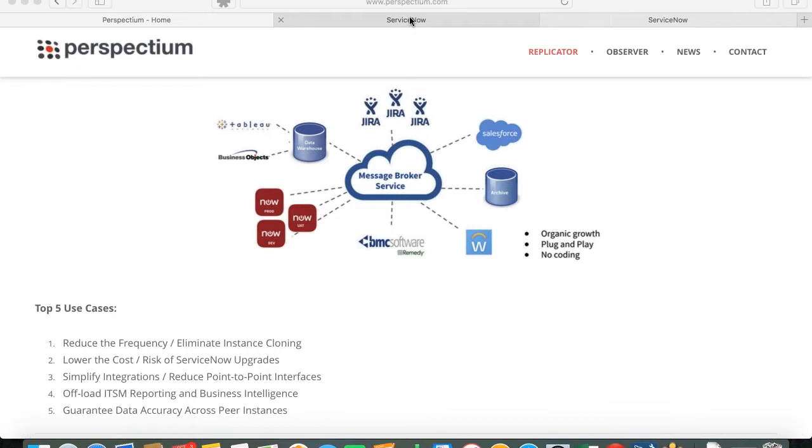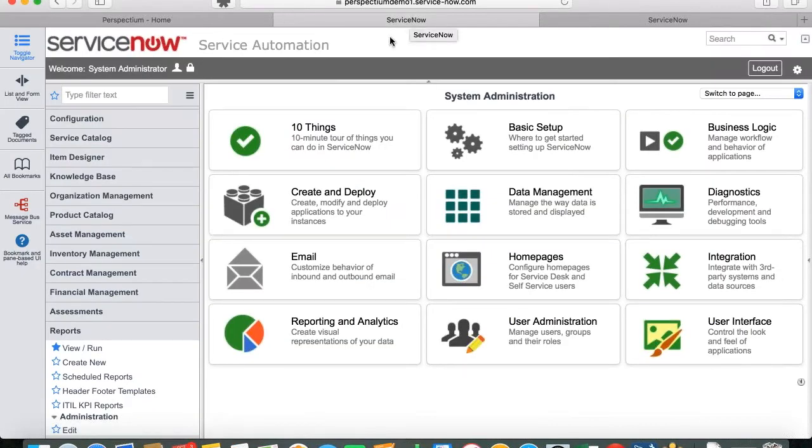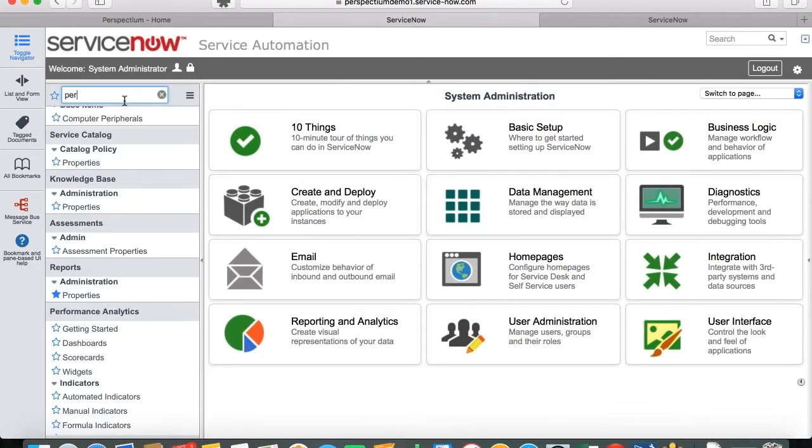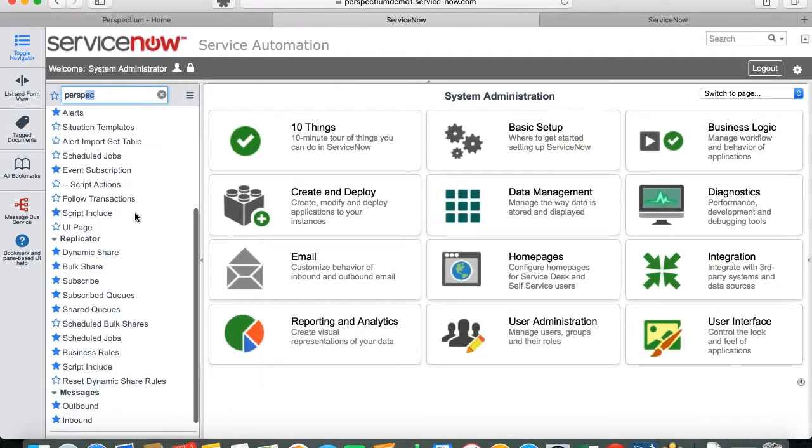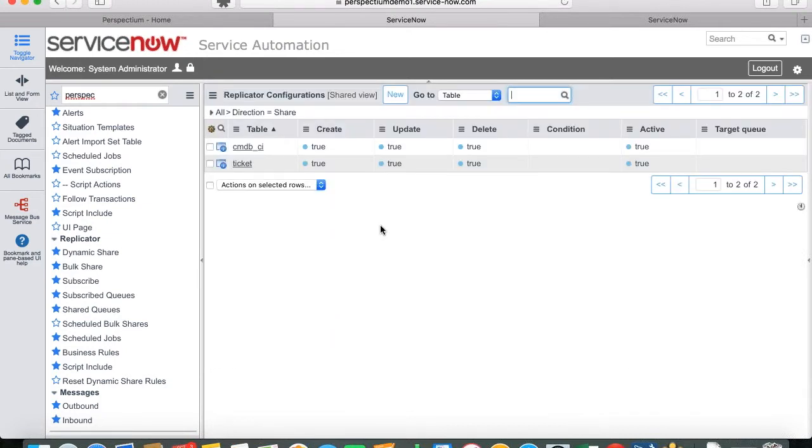The first thing I'm going to do is navigate to one of my instances of ServiceNow. Because the replicator application is a native ServiceNow application, all I have to do is navigate over to the left-hand navigation bar. And I find that I've got several replicator capabilities listed on the side here. So it's a very familiar interface, something that you'll be able to do very quickly and easily. Just load an update set and have this available. I choose dynamic share, and the first thing I have available to me is several shares that have already been created.